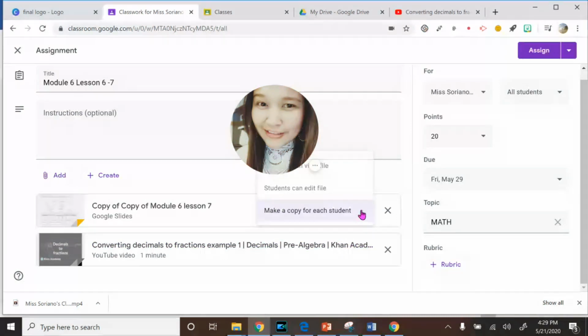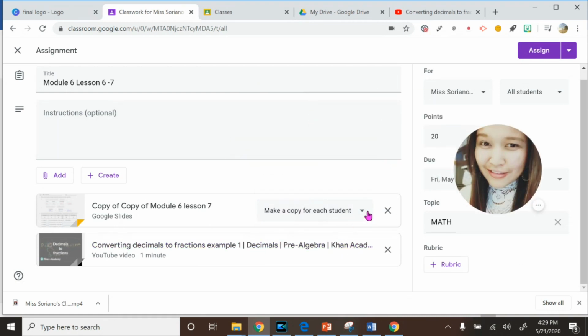So here, if ever you made a mistake, like you forgot to click make a copy for each student, you click students can view file, but you need to make a copy for each student. And then once you assign it, I think there's no other way that you can edit it again. Because once you assign it, make a copy for each student will not appear here, only these two: student can view file and student can edit file. Another option is to just repeat the assignment. Delete it, repeat it again, and choose make a copy for each student.